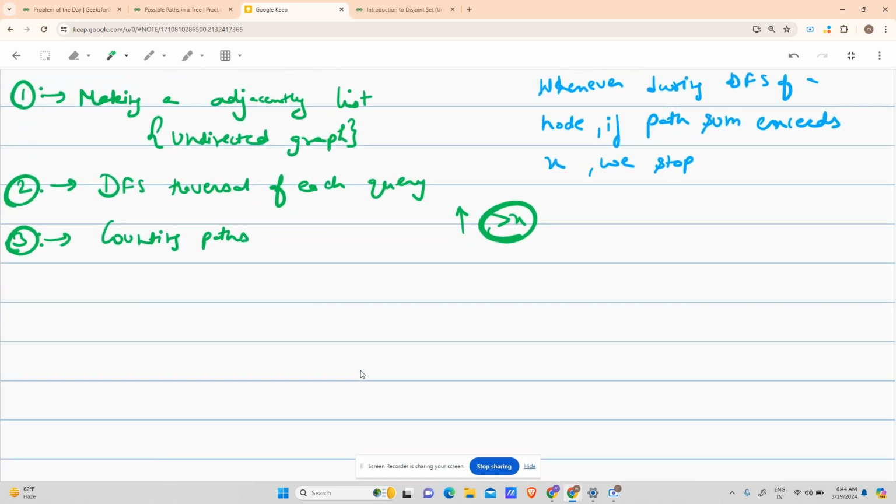Now, counting paths and updating results. Fourth is updating the result also. We count the number of paths encountered during DFS where the maximum edge weight is within x, and this count is updated separately for each query, and then we will return the results. We will return the vector of int, sorry, the vector of int answer we made, right?